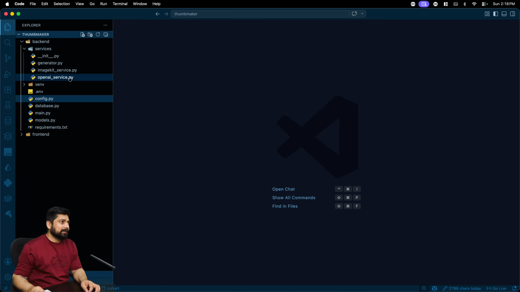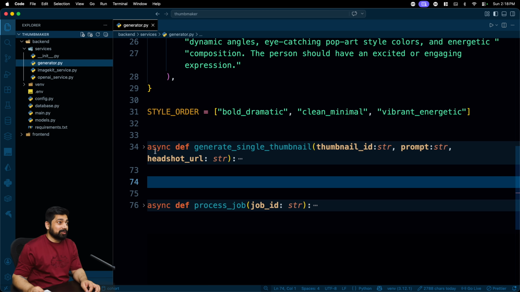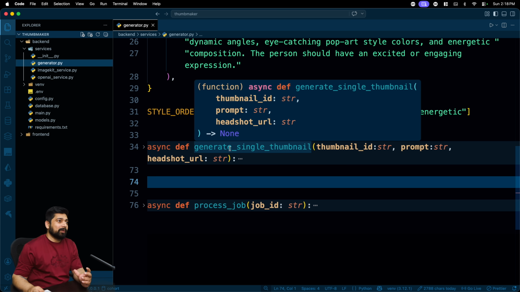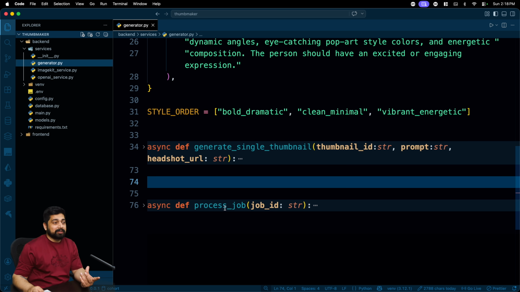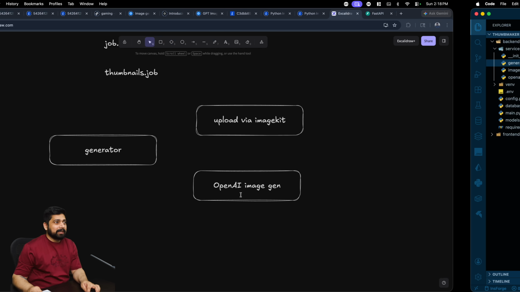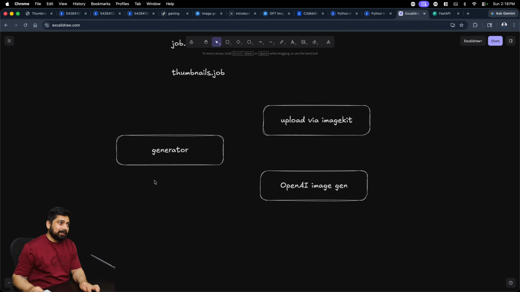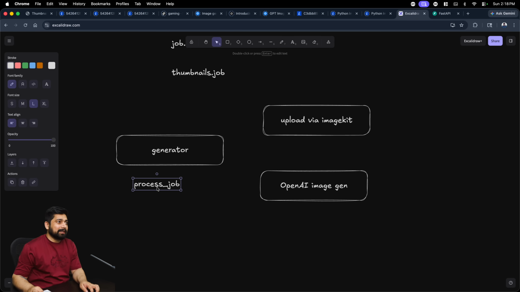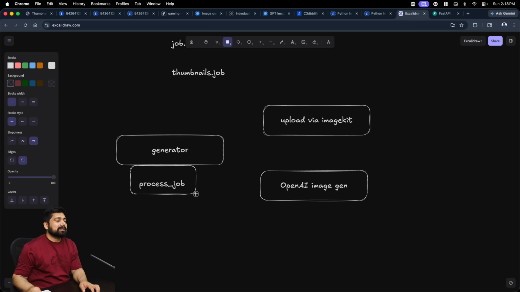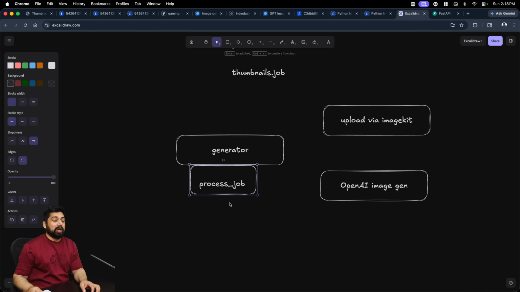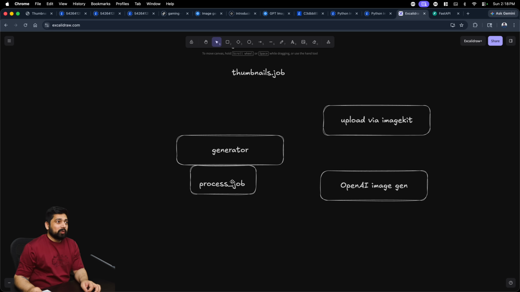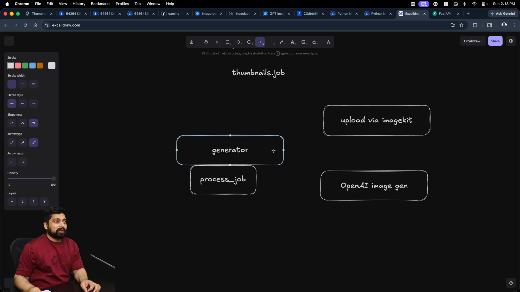In case you forgot a little about it, we spent a good amount of time on generating the single thumbnail and processing the job. Inside this, we have two methods: one is generating the single thumbnail and one is processing the job. This process job is the most important service inside the generator, because it is responsible for creating a job so that we create a thumbnail. Right now, nobody is calling this process job, so that eventually the generator can either upload a file or call OpenAI image.